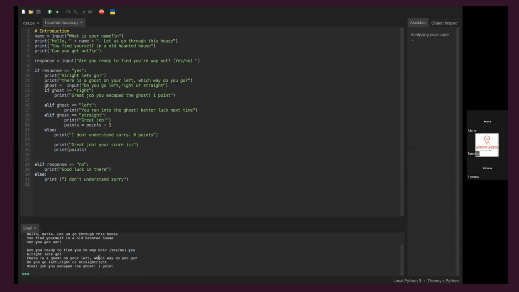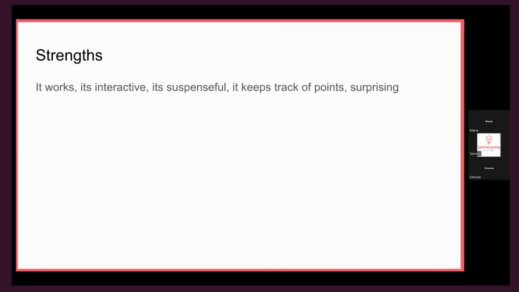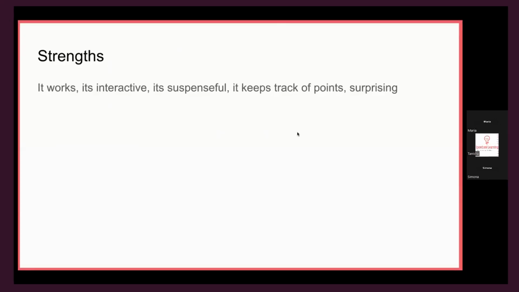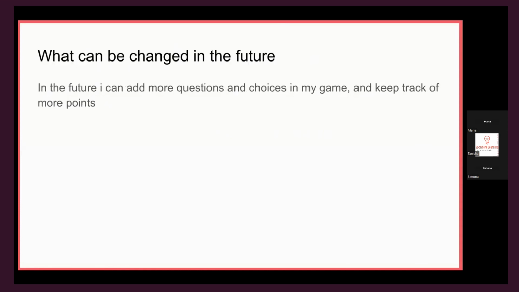If I choose the right way, then I'll get a point. Okay, so the strengths of my game are it works, it's interactive, it's suspenseful, and then I keep track of points, and I'm trying to keep it surprising.